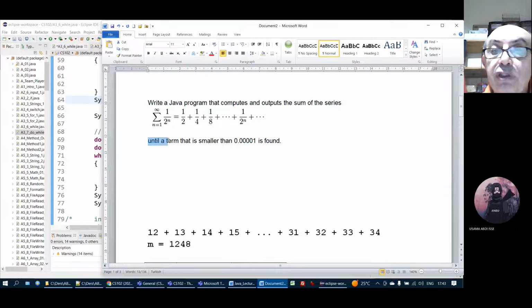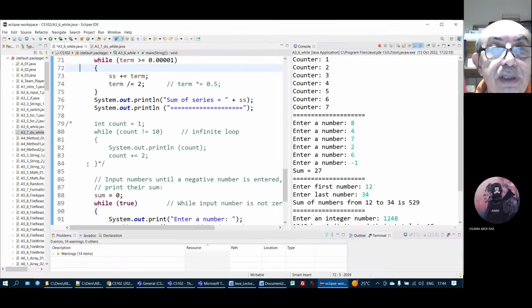As long as a new term, 1/2^n, is greater than or equal to 0.00001, we continue adding those values. When the new term is smaller than this value, we will stop adding new values. It will be too small and it will not change the answer much. So we will stop at that point. Okay, so let's do this example.